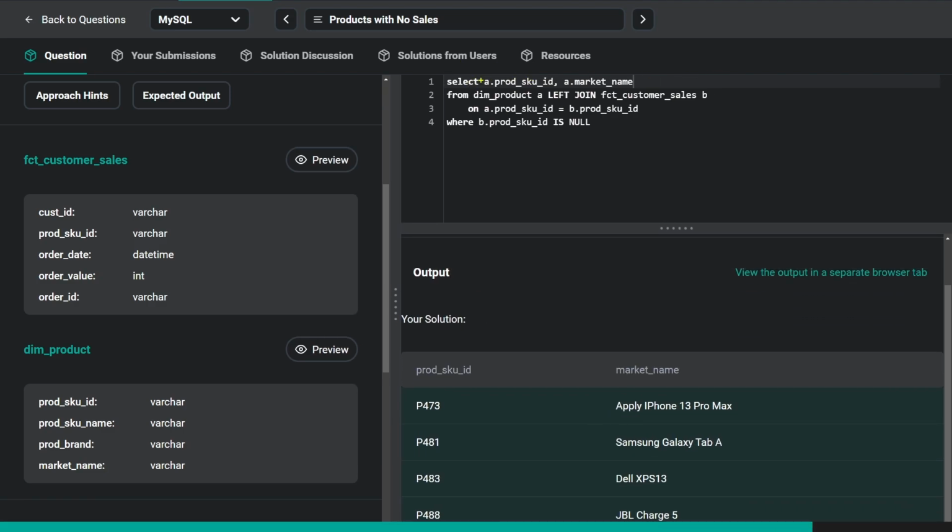So quick recap. We want to select the product ID and the market name only for those who are not found in the B table, which is this one, the sales table. They are not in here, which means they returned null because they didn't meet this green condition right here.